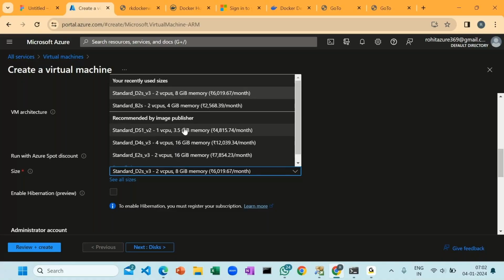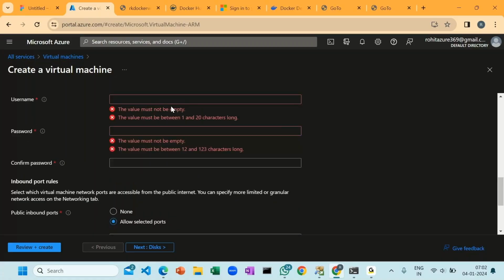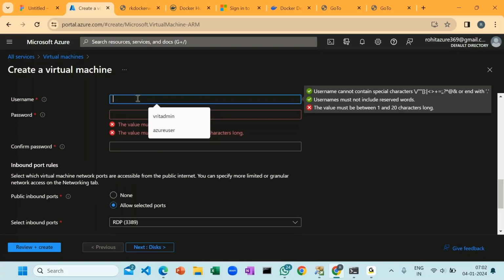For example, this is a basic application. If I select this configuration, Standard B2S, it can go with two vCPUs and 4 GB of RAM. I can just click on this, and then it is asking me for a username and a password. Now, as we know, whenever you log into your system, you need a username and a password. You might have seen that on your laptop also.